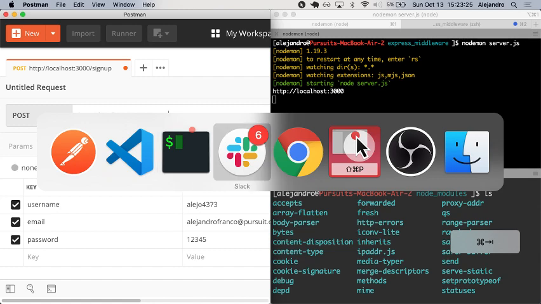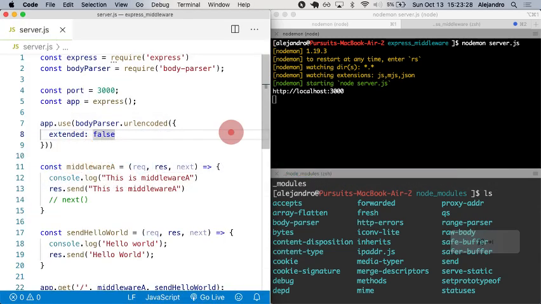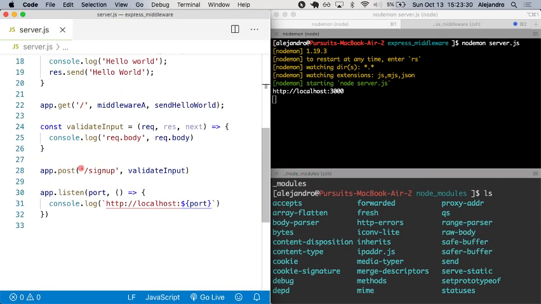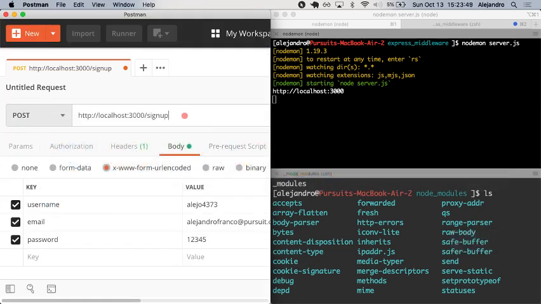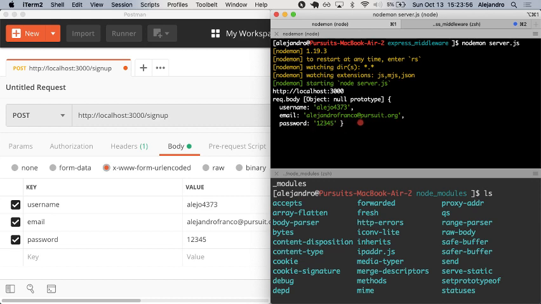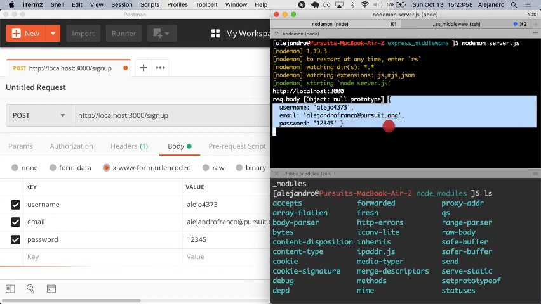Actually, let's walk up from here. So we have a route that is going to be listening for a post request arriving to /signup, and is going to invoke the validateInput function upon that request arriving. And what that function is going to do is just console log req.body. So let's actually fire that request with Postman. I have a request body. It's coming in this format. Let's hit send. And we have in our console the promised object, right?